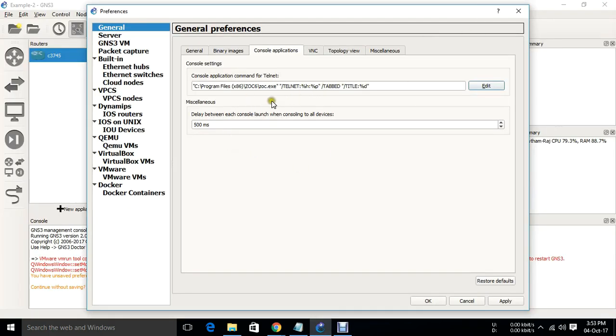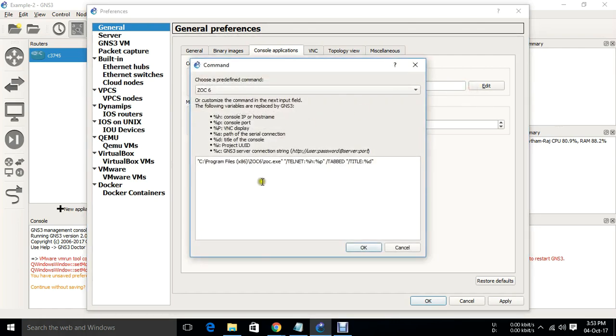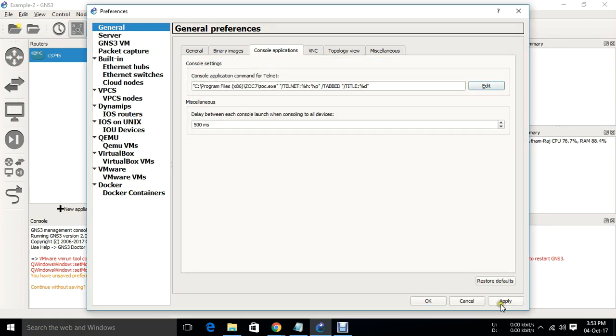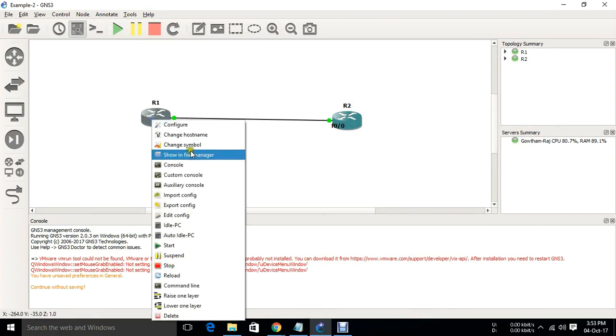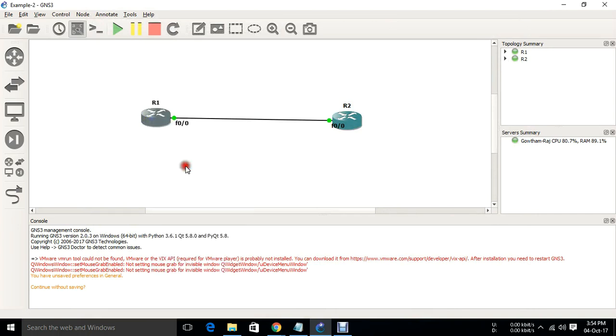close it. What you have to do is just edit, paste it. Click OK, apply, OK, and now you can just click on console.